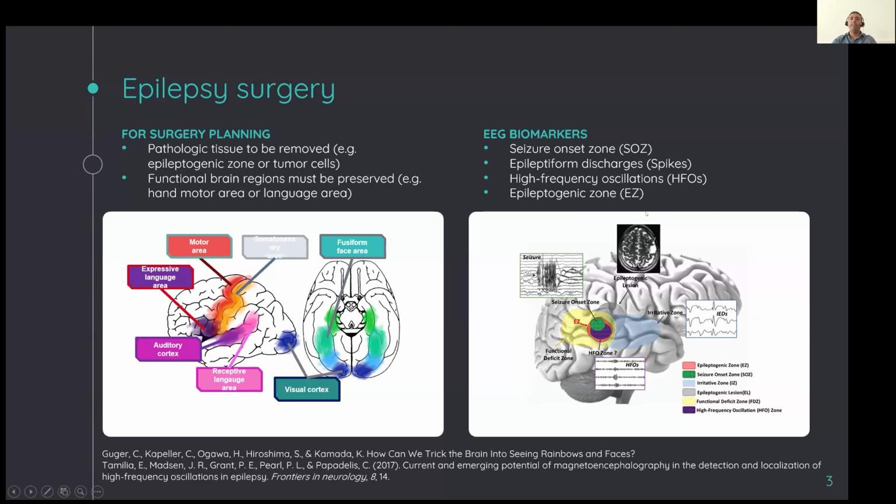The next biomarker is the epileptogenic zone. Actually, this zone is a theoretical zone, and we can find it by overlapping the existing biomarkers. And to assess how good this zone is, we usually compare it with the seizure outcome. If we have a good seizure outcome, then we can say we finally managed to find this epileptogenic zone.